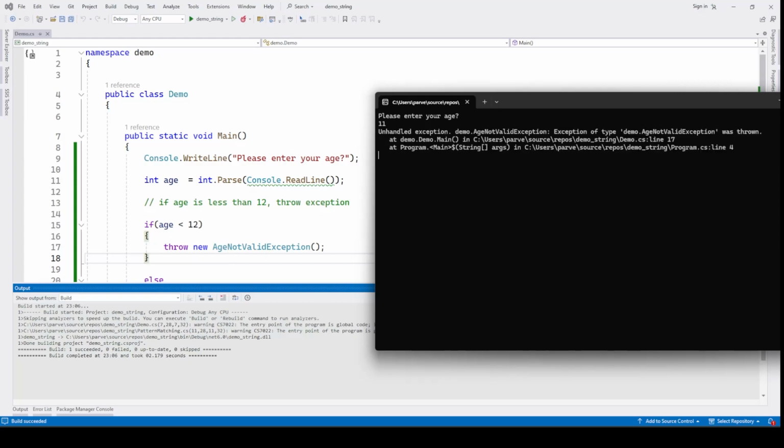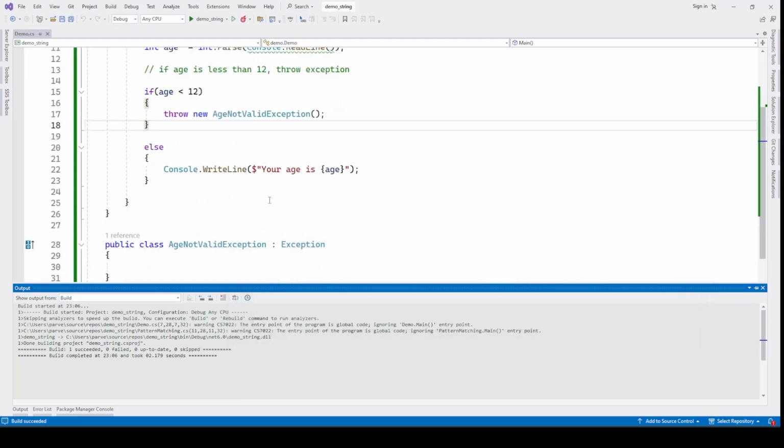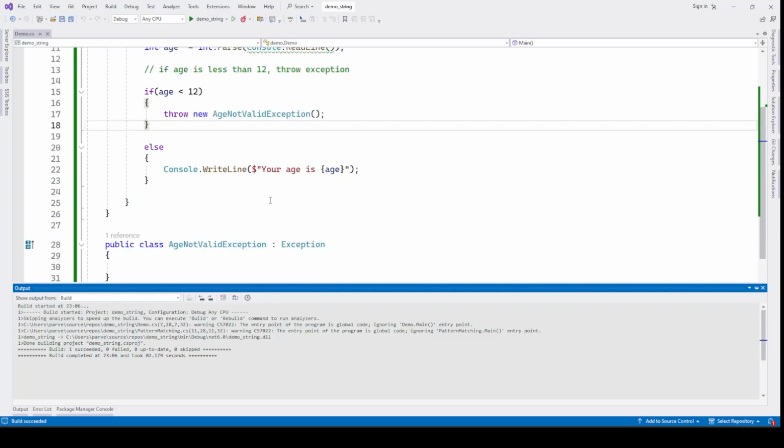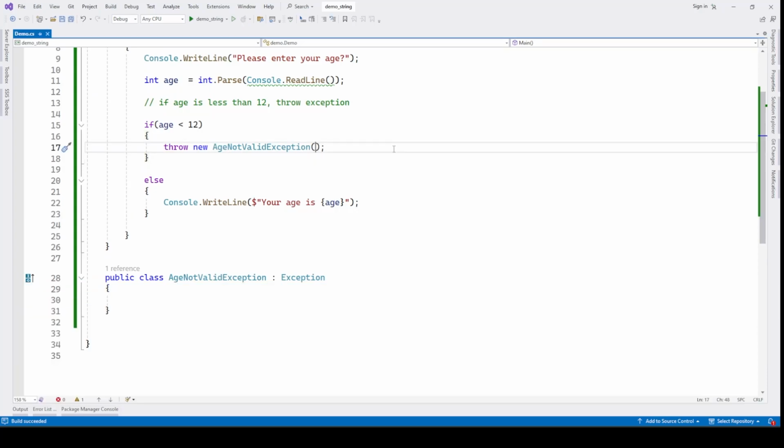If I press enter here, you can see we are getting one unhandled exception, AgeNotValidException, and we can see the line number also. At line number 17 this exception was thrown, correct? But if you remember in the last videos, we were able to pass down our custom message if we want. So let's try to pass some custom message in this constructor.